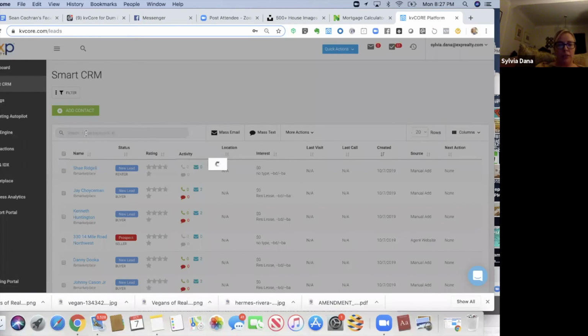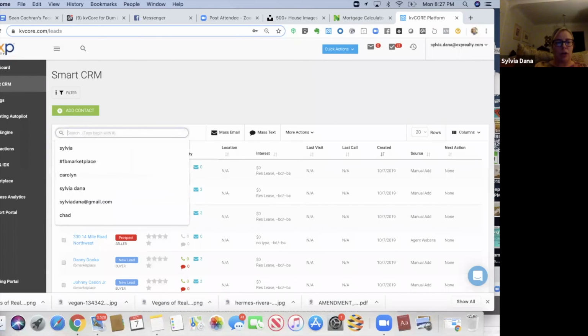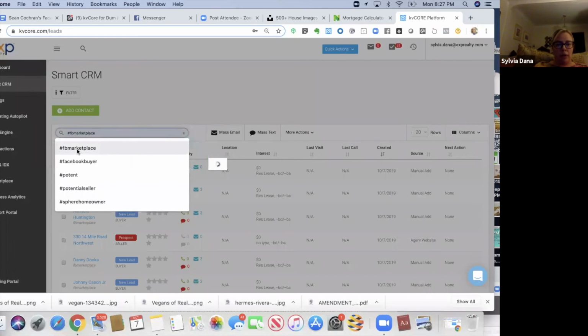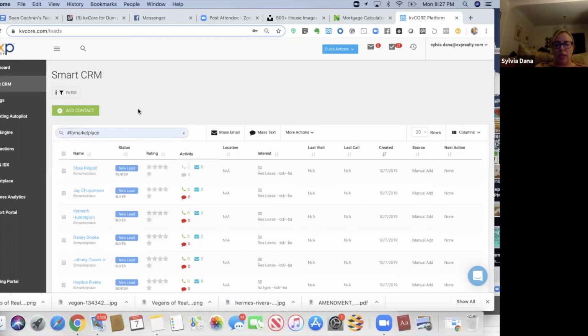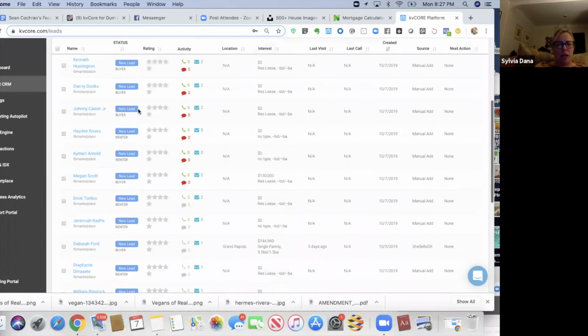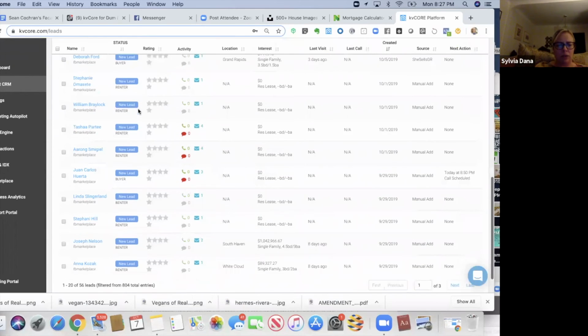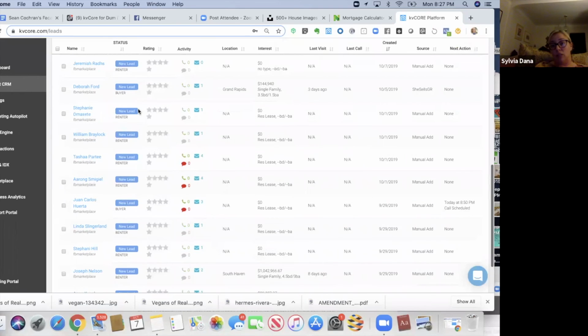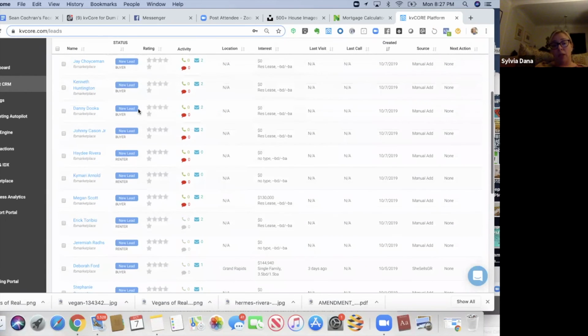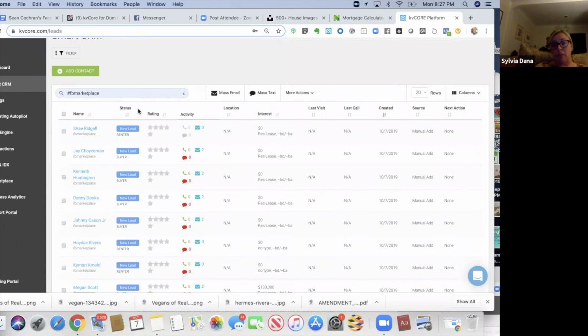So now, if I go into my CRM here and I want to search for all of those, I put the hashtag and then Facebook Marketplace. And then these are the leads I have with that hashtag. And I have only put in here so far 56 of these marketplace leads. I haven't even put them all in yet.